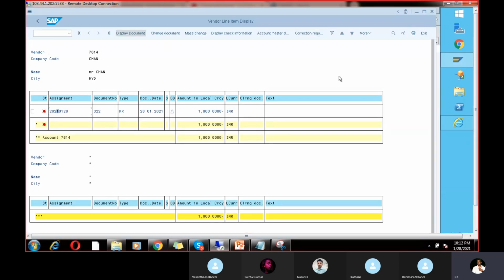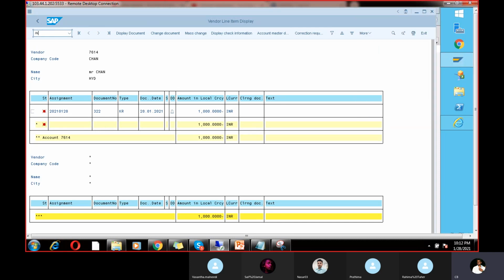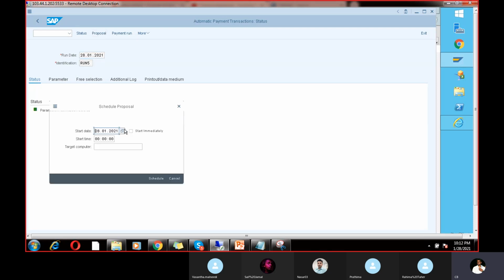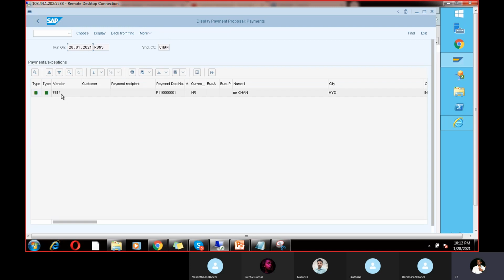Now again go to that place. F110, /n F110. You need to go to proposal, select schedule, enter, and now we go to display log. Now it is in green color. Now you can pay it. So you can update your payment method either in the vendor master or at invoice level.